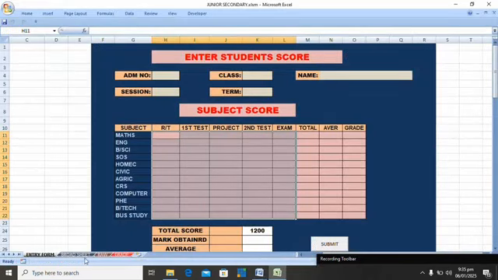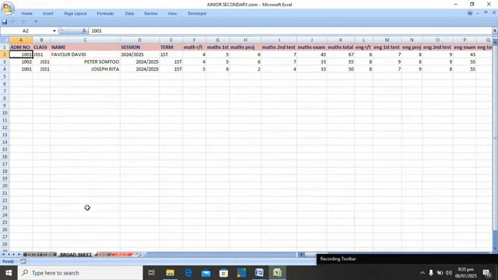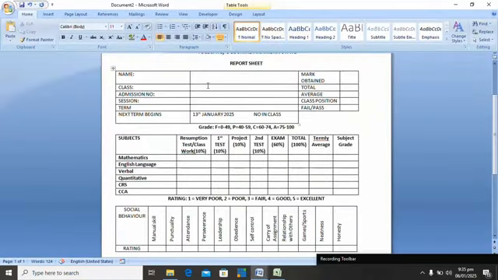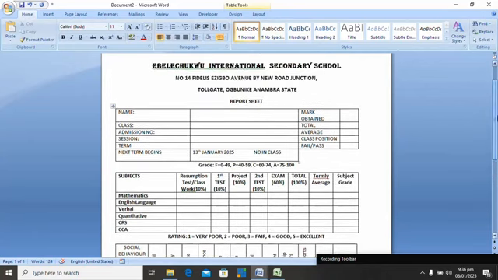As I've said, I'm going to import these scores, all of them, one after the other, into Microsoft Word here. Now I'm going to import them. Currently I am in Belechukwu International School, and so I'm doing this basically for my school.